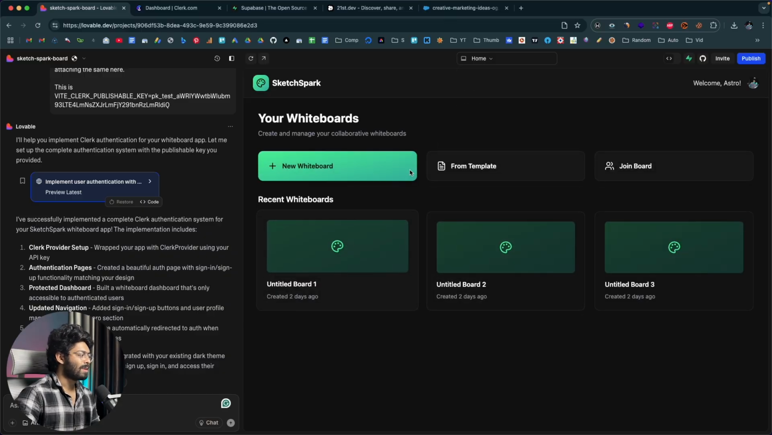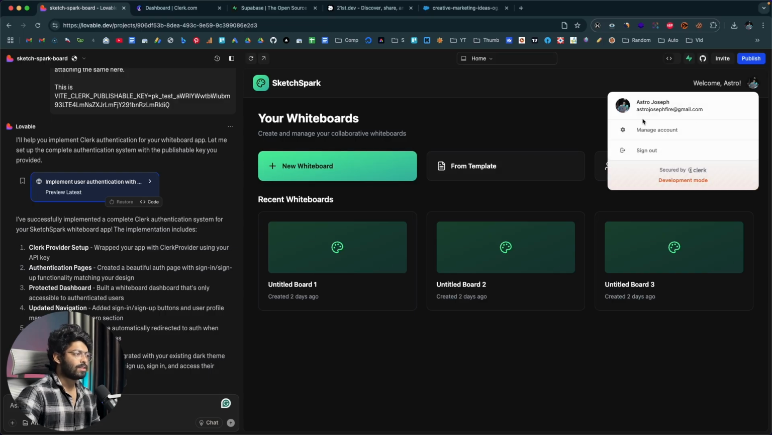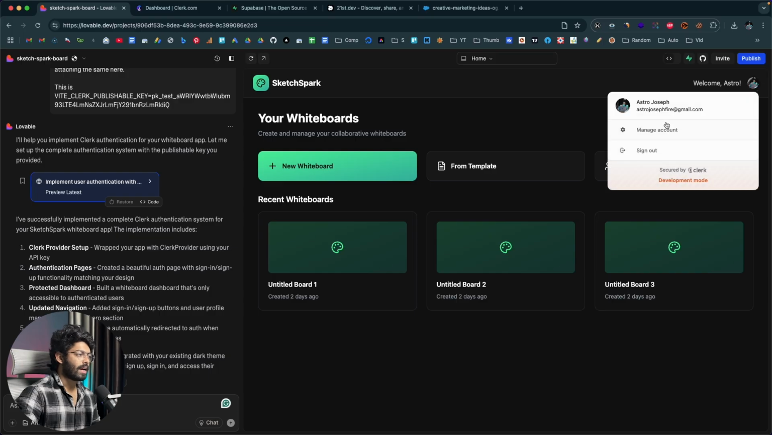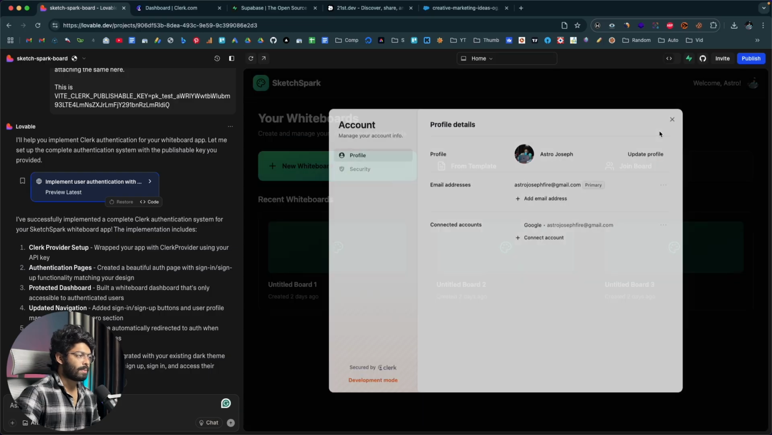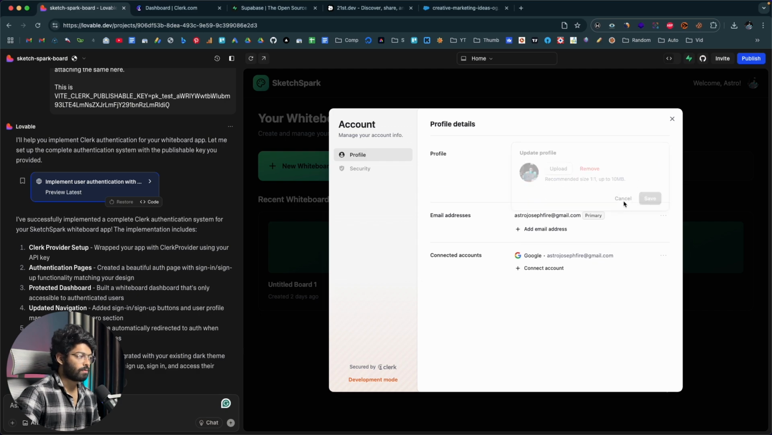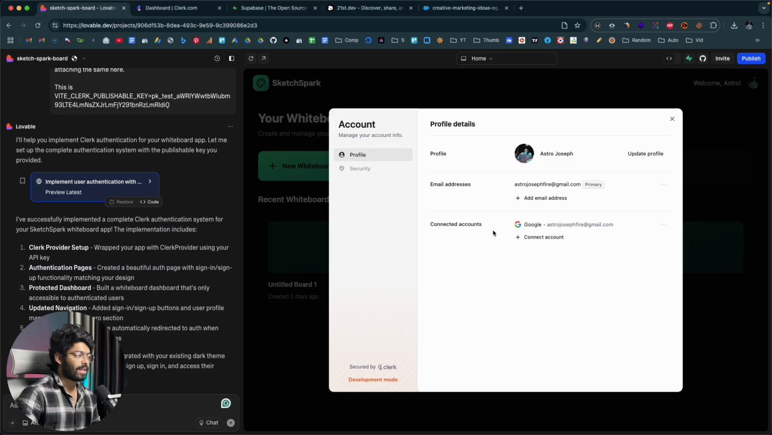Actually, the AI has implemented a dummy dashboard as well. This looks sick. I mean, we have this user profile icon right here. So what happens is that if you click on this user profile icon and click on this option that says manage account, you should be able to change your profile picture by clicking the update profile option right here. You can upload a custom photo, add more email addresses, or even connect other accounts. For example, let's say another Google account.